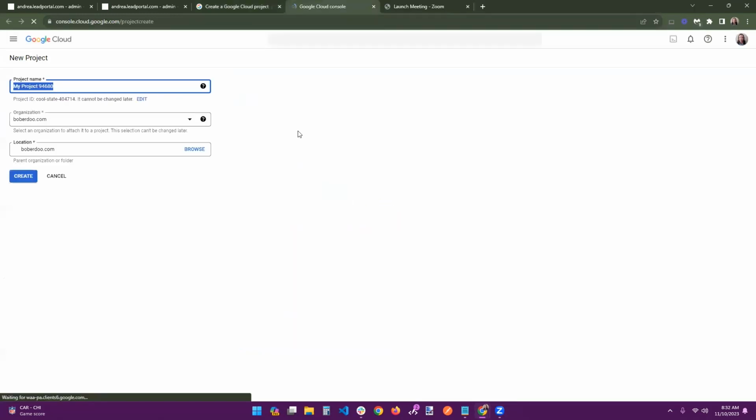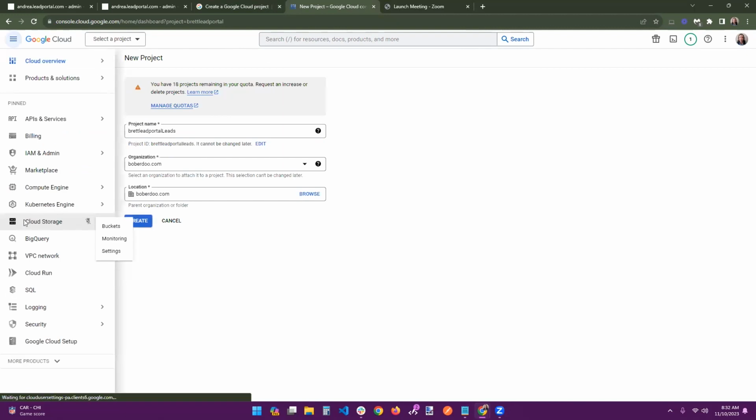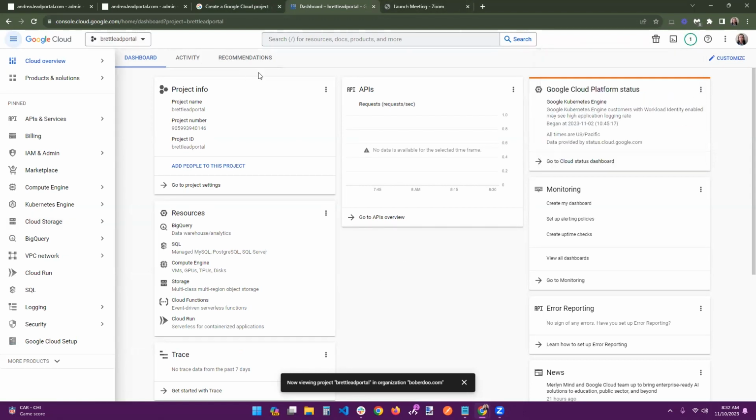Once that takes you to this page, we're simply going to do one thing here, and that's name the project. So name something like Brett Lead Portal Leads. This is the organization the files are going to be submitted into within the Google Drive. That obviously can be changed to be anything you'd like here. Once we've filled out the project name, we're going to click Create. This creates the project in your Google account.